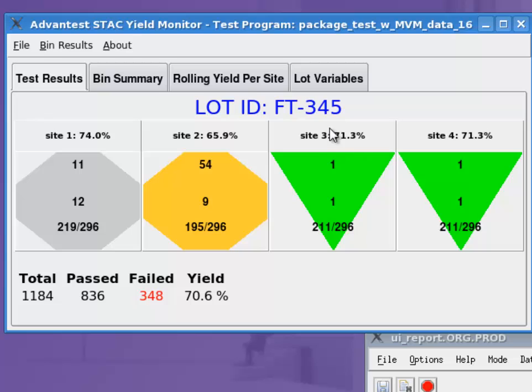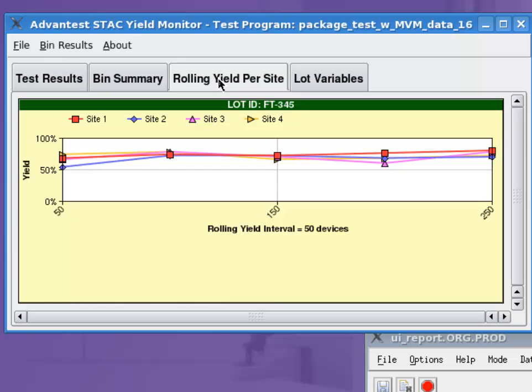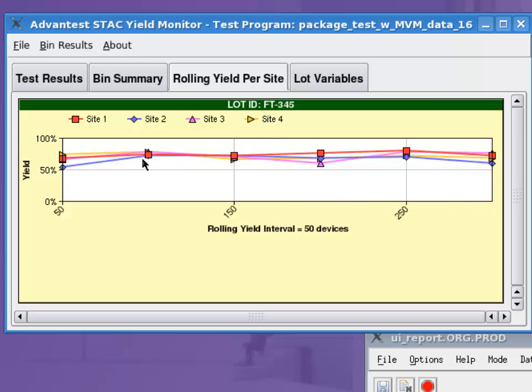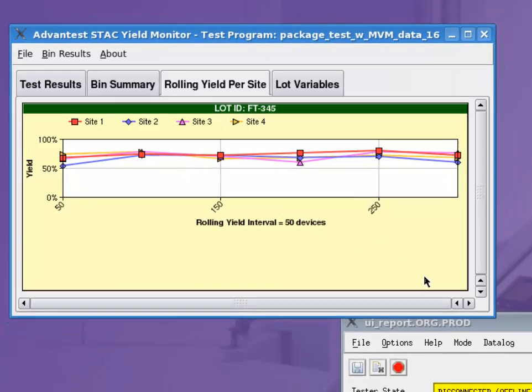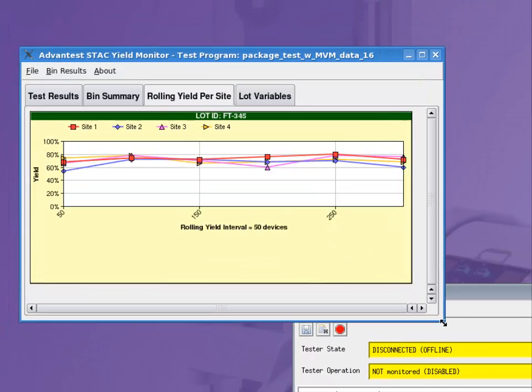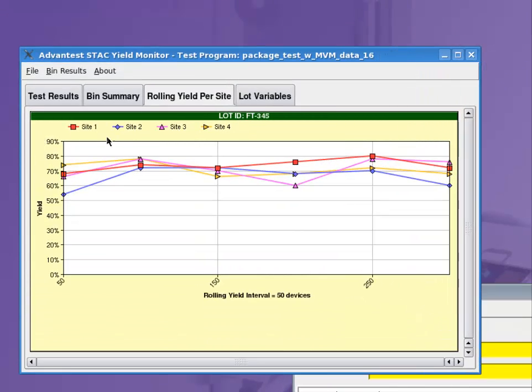The final test display also offers a rolling yield per site. Each of these bars, from this point to here, represents 50 devices, and it gives you a yield per site. If we increase the size of this, you can see more clearly the differences between sites. So if you had a site that was operating at a much lower yield, you'd see that line would be below the other lines. In this particular case, we're fairly consistent. The yield is similar between the 4 sites.